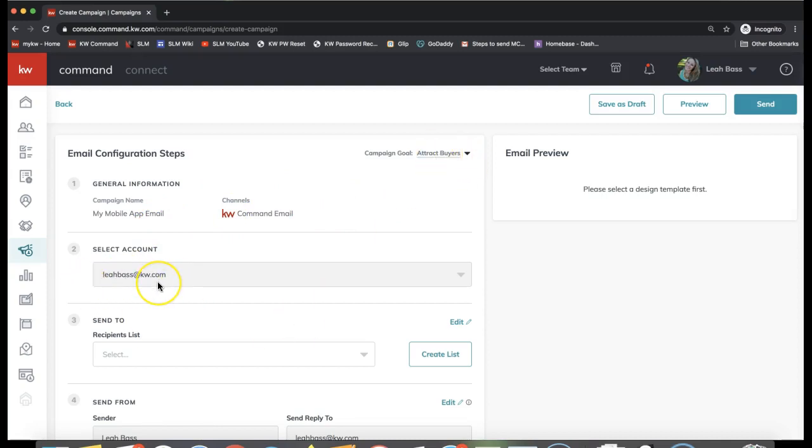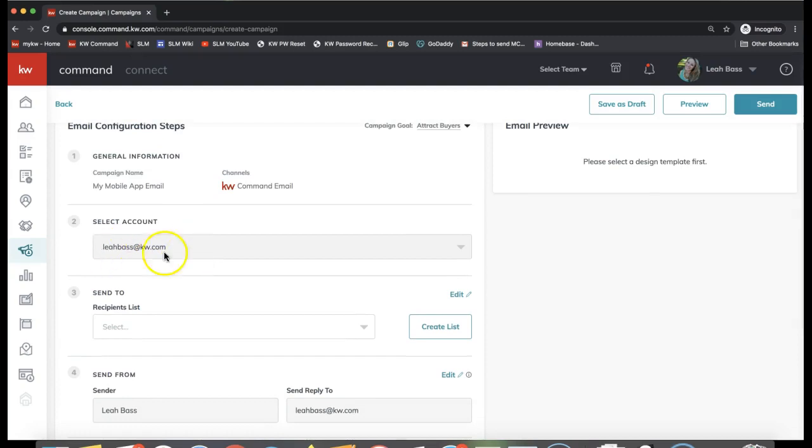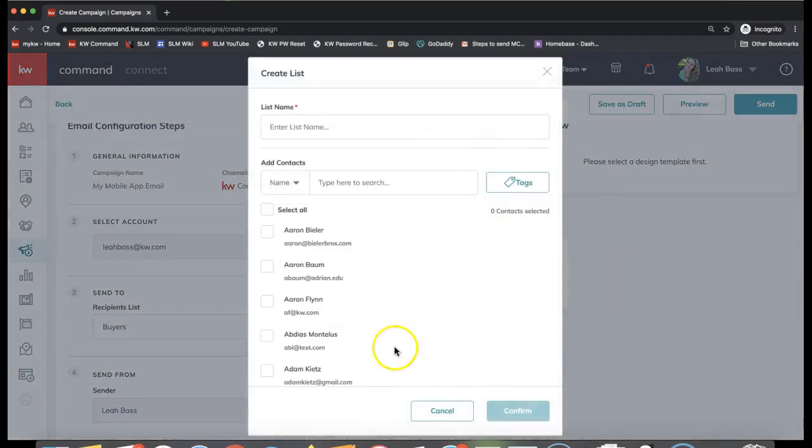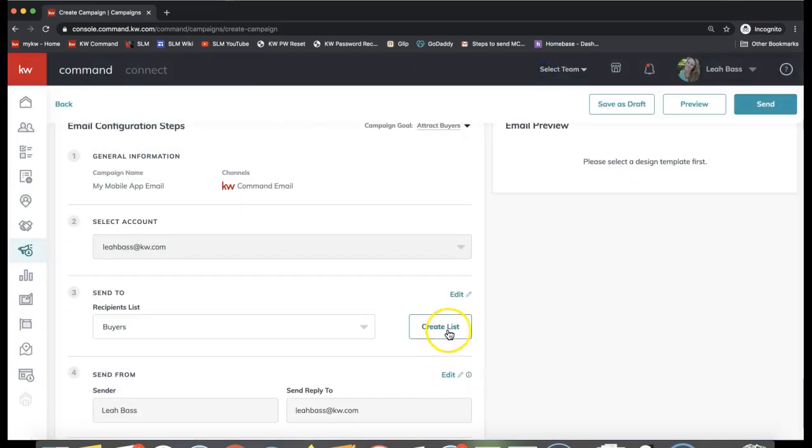I see the account it's coming from, going from, when it sends to. Okay, so this is the recipient list here. I can go ahead and select the list right from here if I have that previously created. Or I can click to create list on the right-hand side, and that takes us to the screen we were just in when we were creating that list originally. So you do have the option to create a list right when you're going to email.